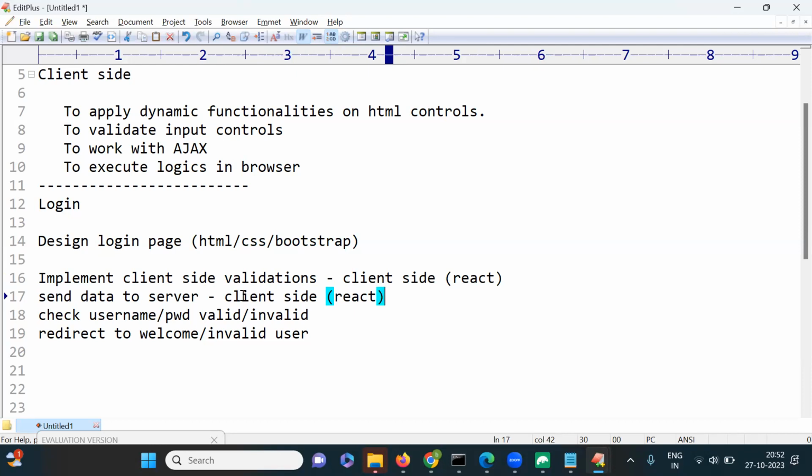Once you send the data, that is, the username and password values, to the server, we need to check whether the data is valid or invalid. This is not our role. So at this point, the server-side programmer comes into the picture, working with JSP, servlets, ASP, or PHP.